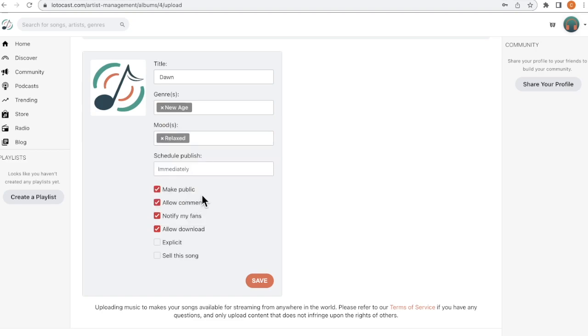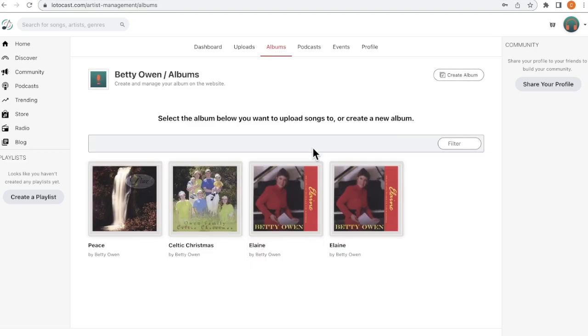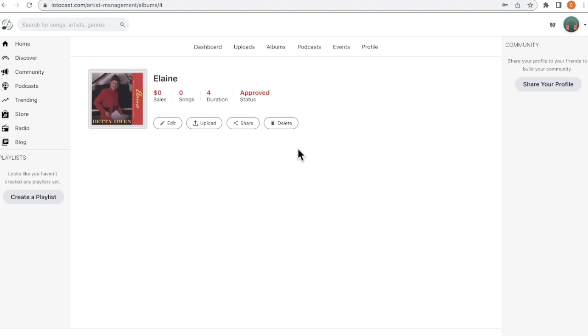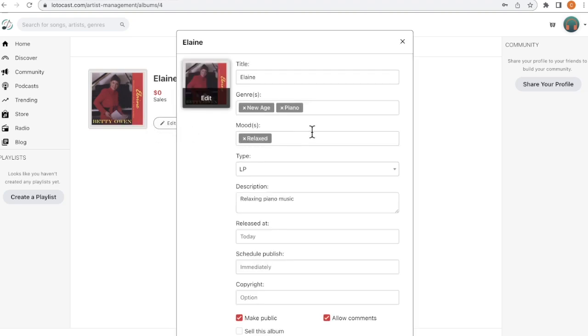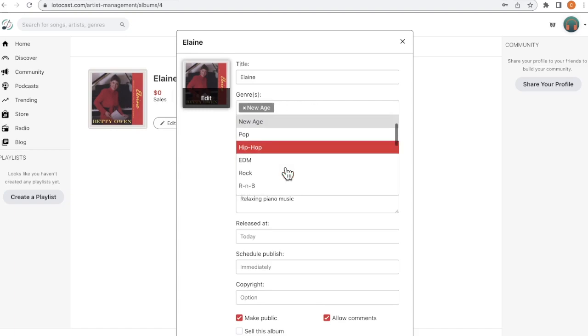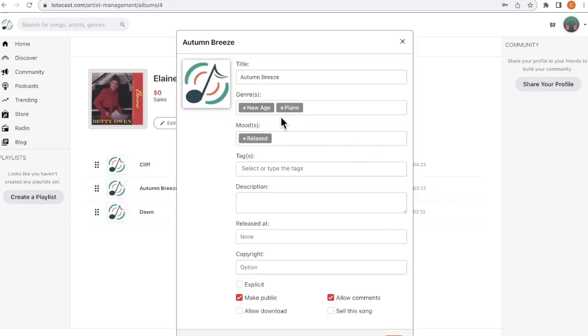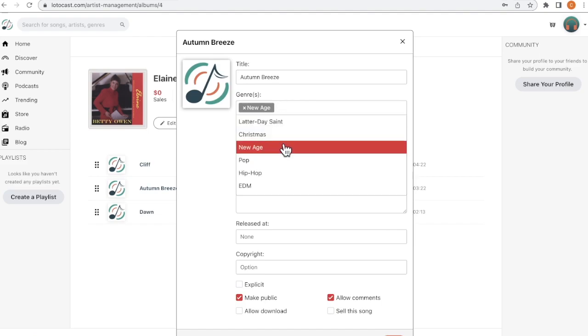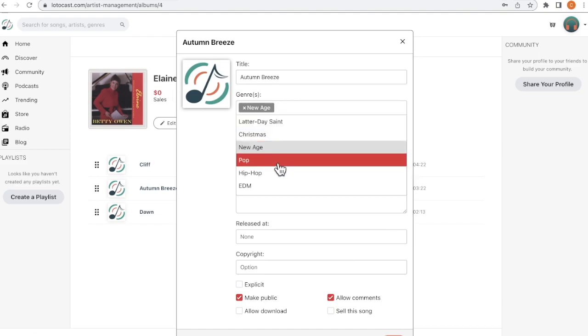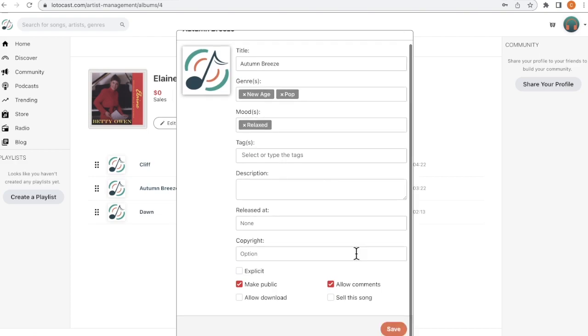Once you finish your last song, it takes you back to the main upload page for that album, and you're done. Now you have your album and all the songs on your album. If you want to edit your album, you just click on the edit button, or if you want to click on any of the songs, you can click on the edit button for those as well. You can edit whatever you want in the song and just click on the save button when you're done.